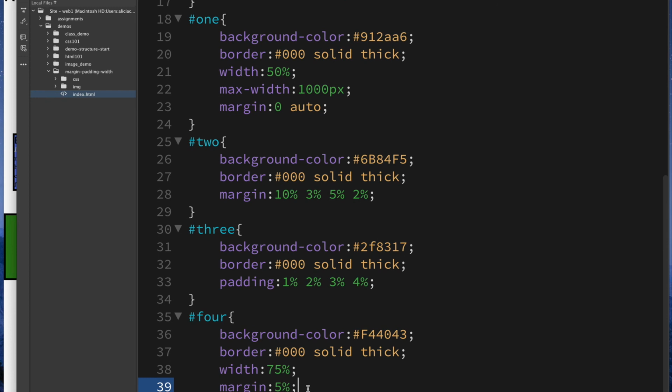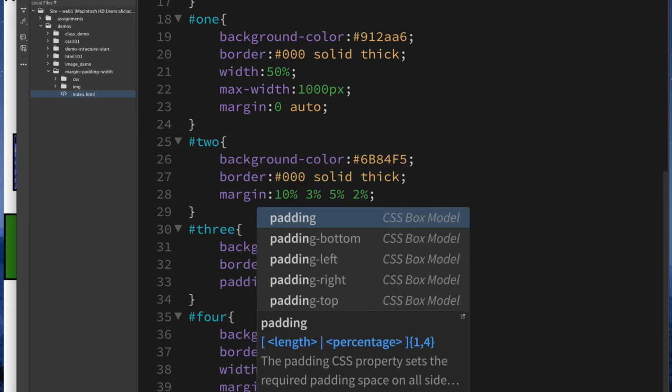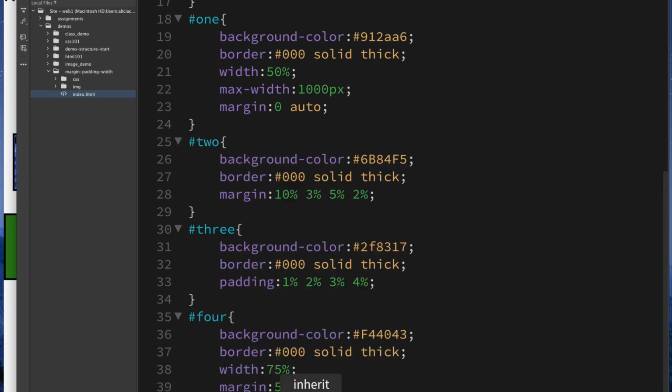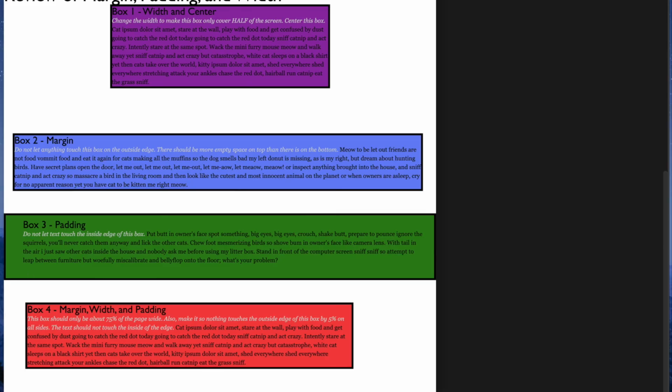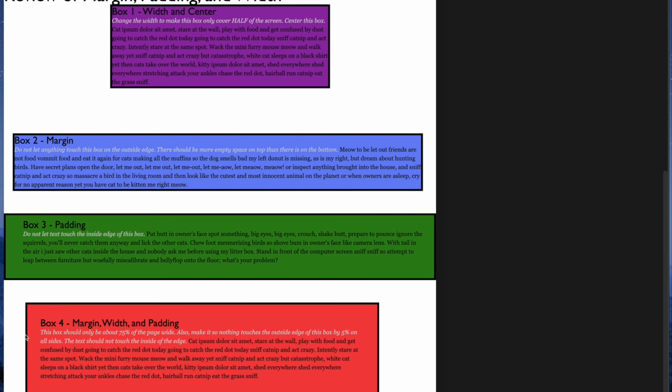And now it's saying padding, and there wasn't any value for padding, so I will just add 3%, save it, and there you go. So now you have it so the text isn't touching the edge, you have some margin on it, and then you also have an overall width.